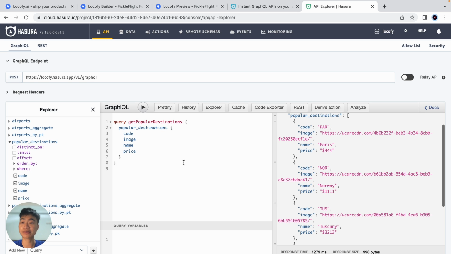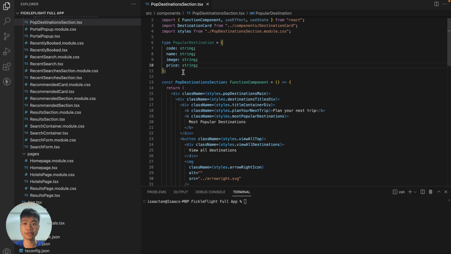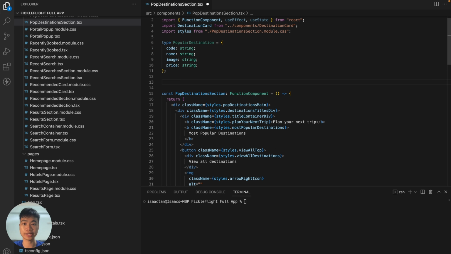Great. Now that we have created this query, let's go ahead and add it into our code. Here we are in our code. So first, let's go ahead and copy across our query that we had added just now.